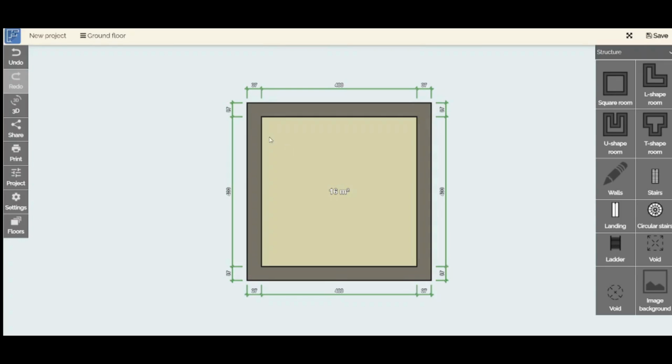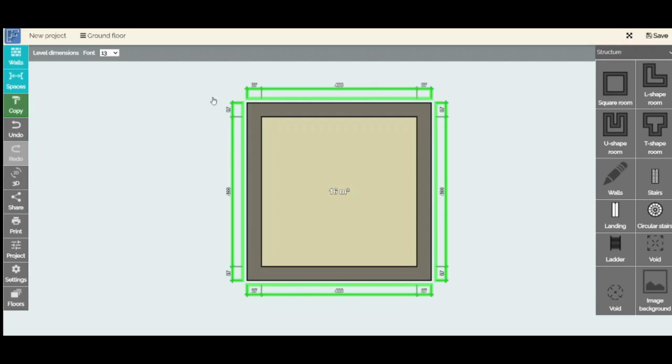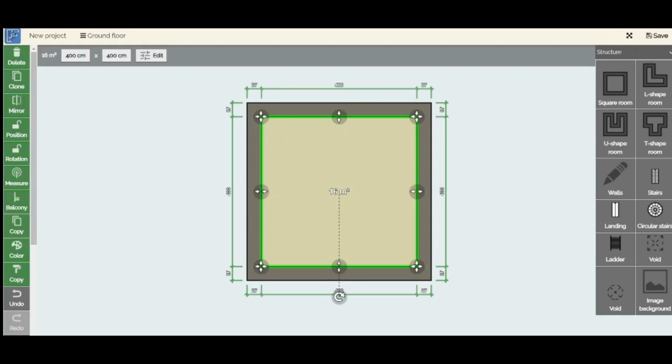If I want to control the properties of the block itself, I will just click on it, and here I will find additional properties, like delete, clone, mirror, position, rotation, measure, and more. I can add any of these to my block so that I can control its properties.